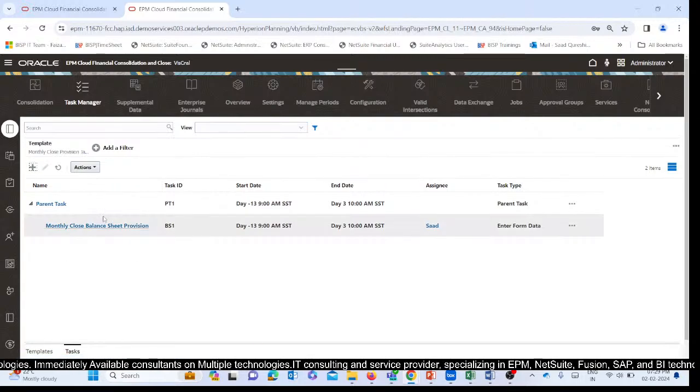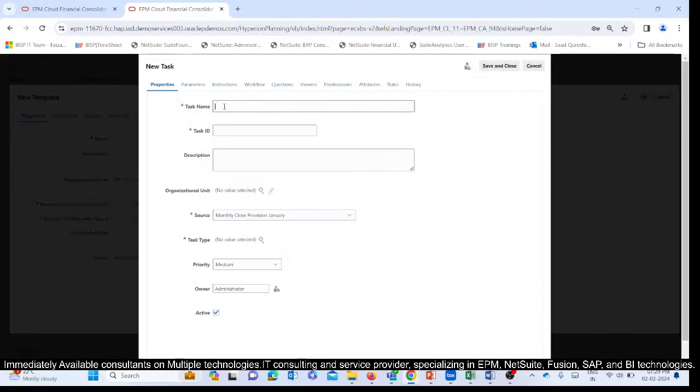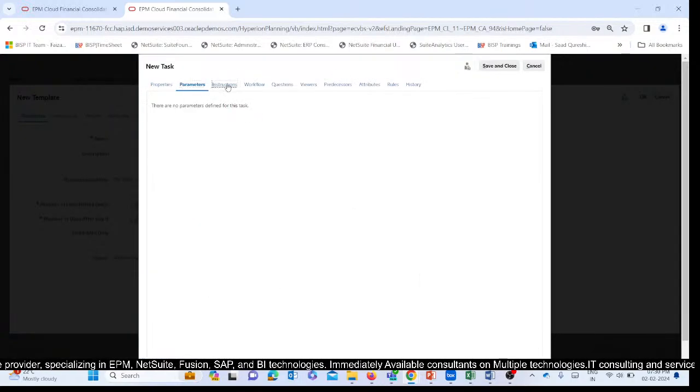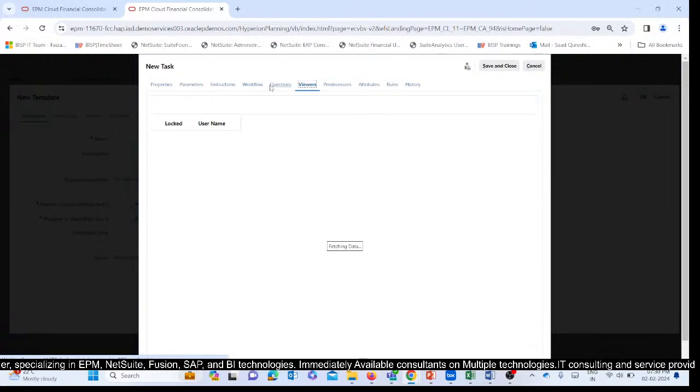I have created one task, and I will create one more, which will be a basic task. I will write it as Review balance sheet monthly close, task ID BS2. All other things are fine. Task type I need to select, which will be basic task only, and I'll click on basic. Parameter, it will not ask me. Workflow, all other things are the same.